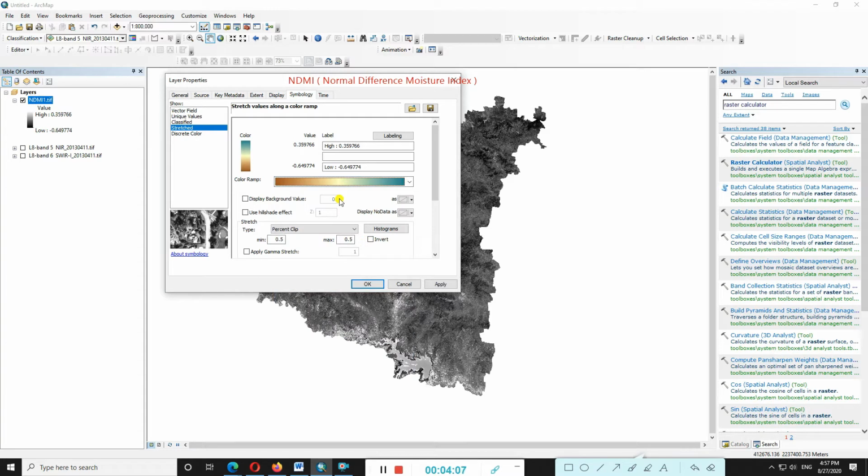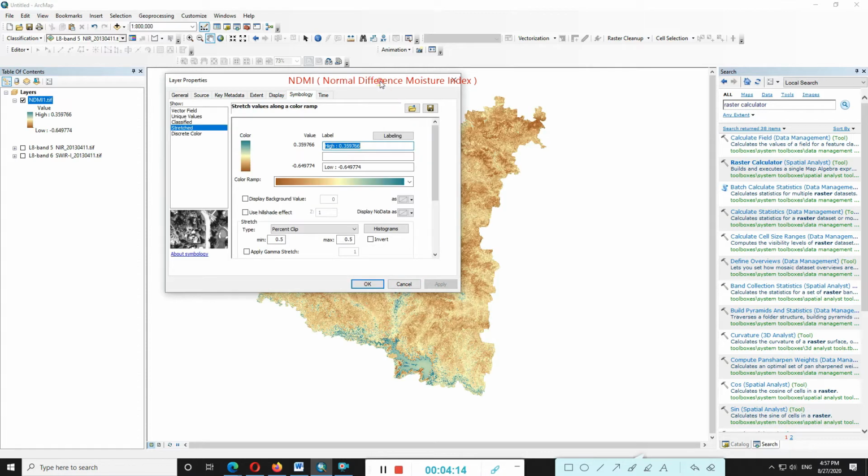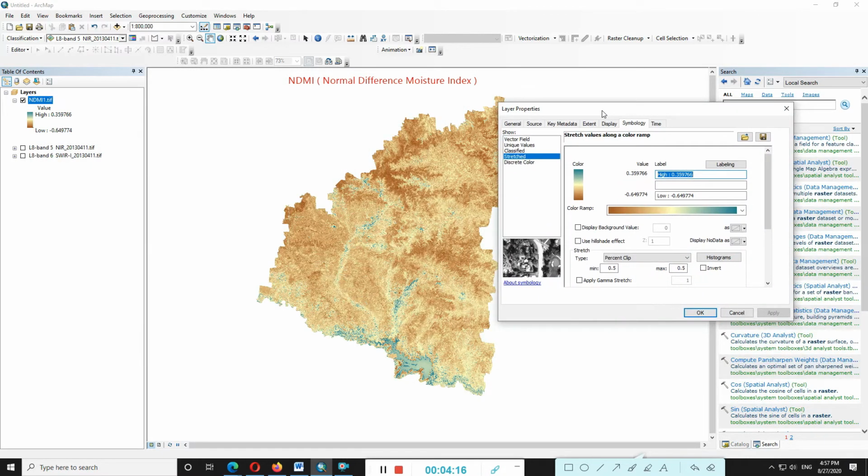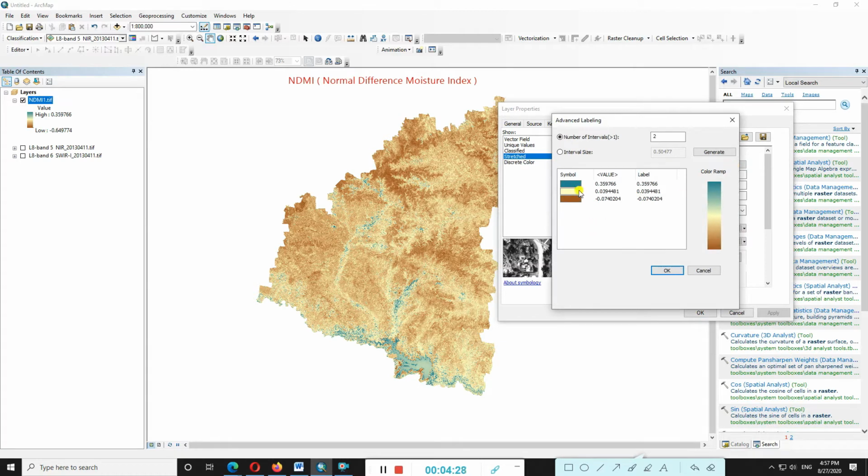We are selecting this color ramp and clicking apply. You can see the result here. Just go to the label options. We generate some number of intervals, so we generate 6 and, one by one, give each label a name.